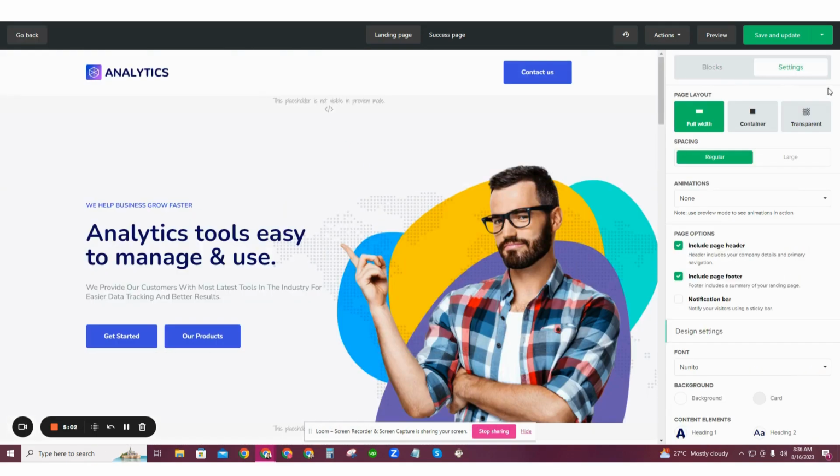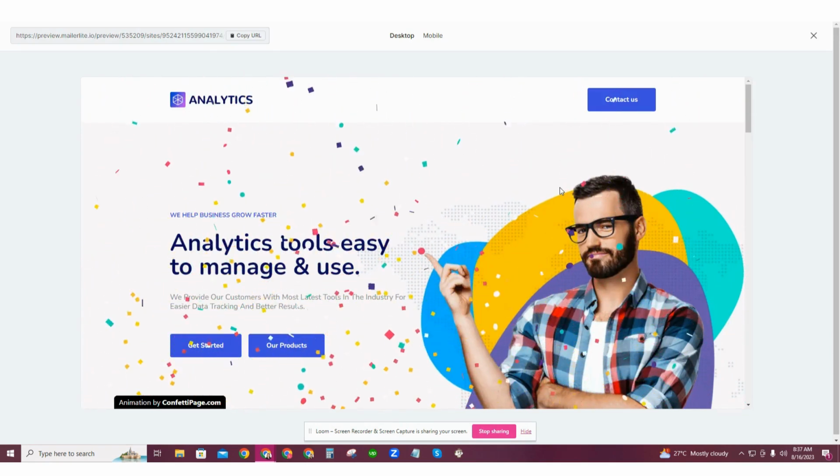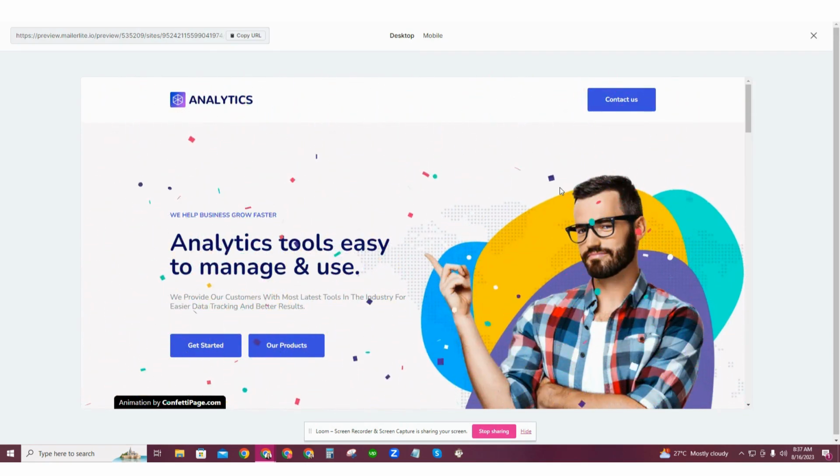Now, click on the Preview button right here on the upper right corner to see the confetti animation in action. And if you did all the steps I mentioned correctly, the confetti code will work.